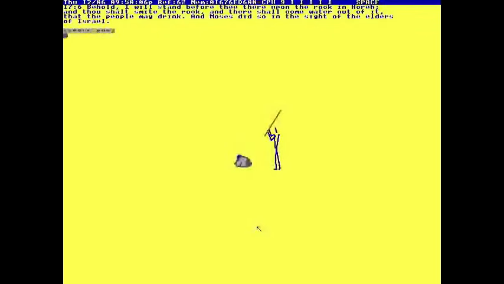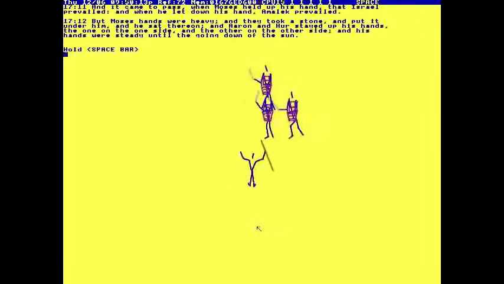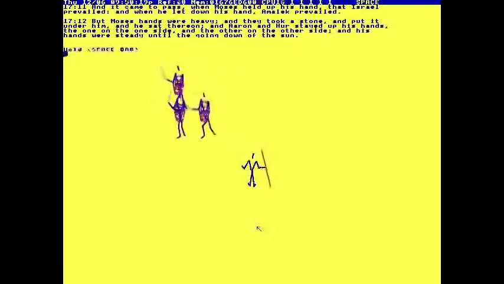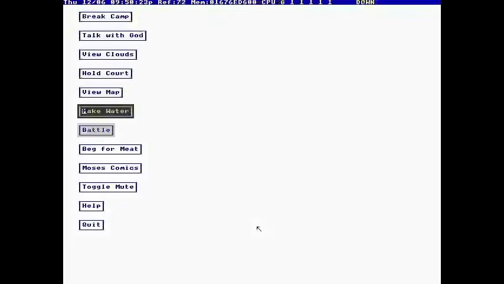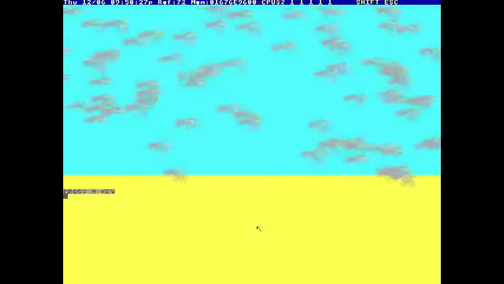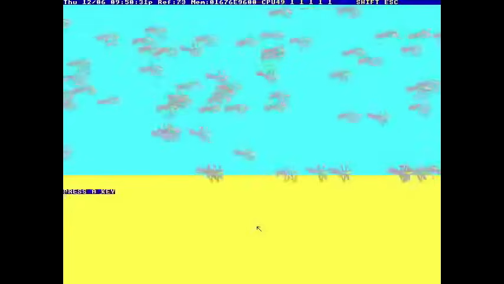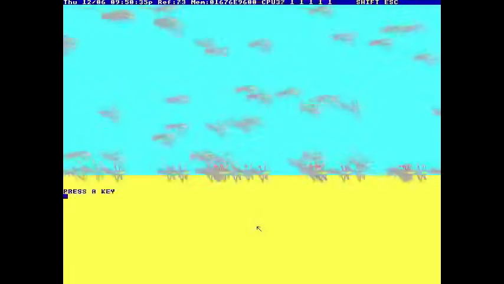Anyway, let's see. When he held his hands in the air, they did well and they did good in battle. When his hands got tired, they started losing. Moses begged for meat. They got sick of the manna, and they wanted meat, and God gave them meat, and they got sick and died.